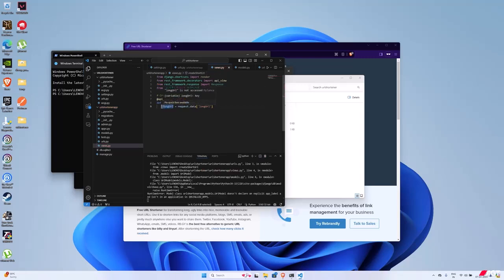Whenever we get the long URL, we just save this into the database. So here URL model long URL is equal to long URL dot save, and before saving, let us put some variable here. URL model is equal to URL model, and we have to return response, and here we have to return the short URL. But before returning the short URL, we have to generate the short URL using the URL model itself.